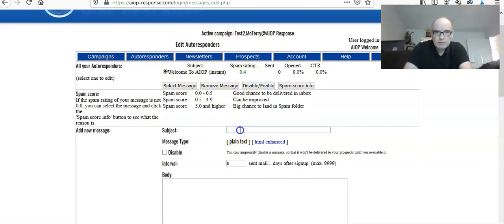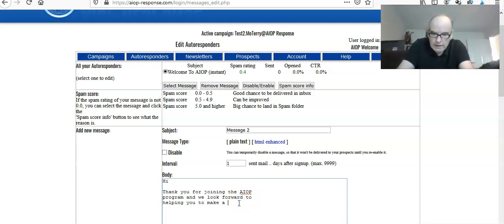And if you had a second message, let's just put message 2, and we'll put this at 1 day later, so this will go 24 hours after that first one, and we just say hi, thank you for joining the AIOP program, and we go about halfway, and we look forward to helping you to, and again just go to halfway, helping you to make a wonderful living online, whatever you decide to do.